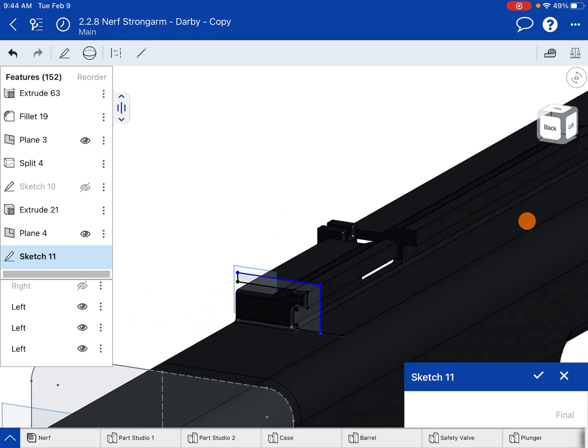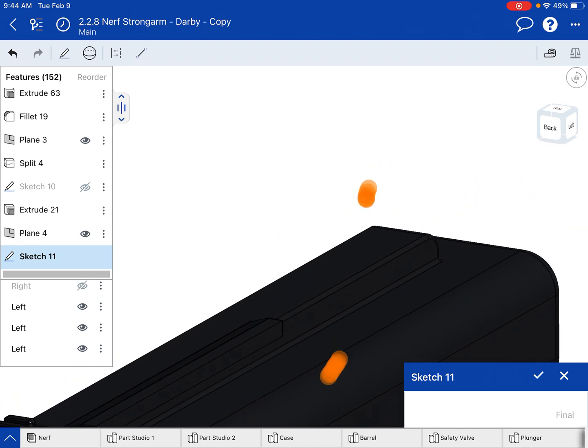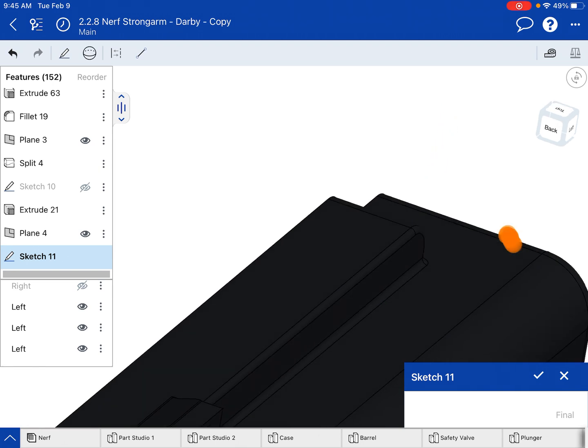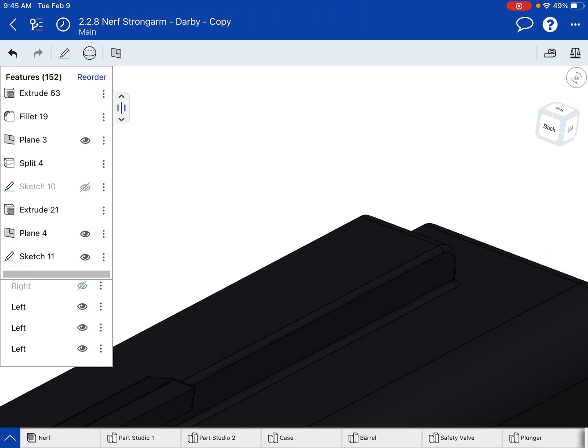When I do this extrusion, I'm going to do it to a point. So I want my extrusion to be as long as the rail. Obviously, your extrusion can be however long you want, but I need a point on here to extrude to. And at least on the iPad version, that means I'm going to have to put in a mate connector down there. So I'm just going to close this sketch out for now.